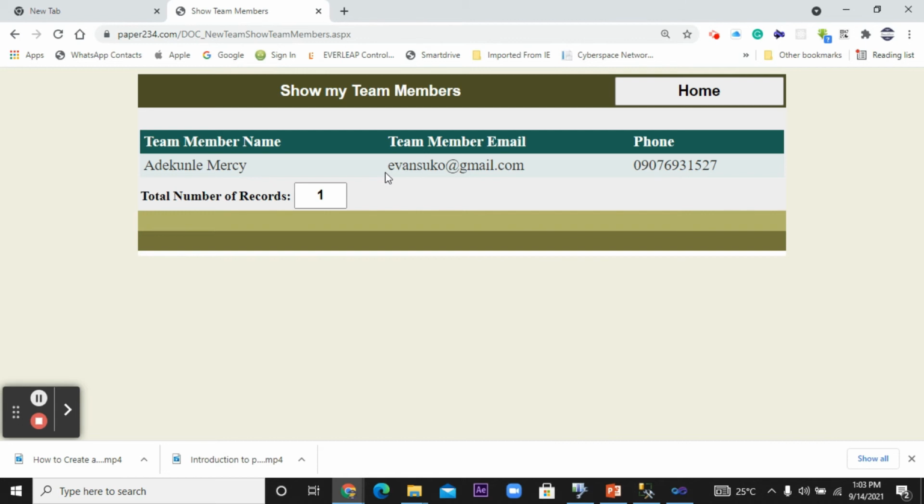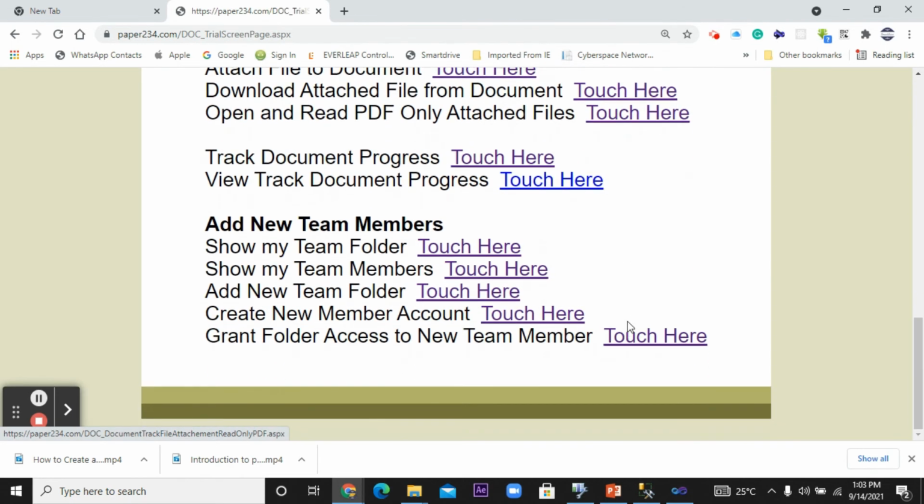And the good thing about this system is that once you create a team member, the system will generate an email and login details and send to that team member. So once he logs in, it will automatically be granted access to the folder in which Mercy had granted him access. So the next thing on the menu here is you can add a folder.